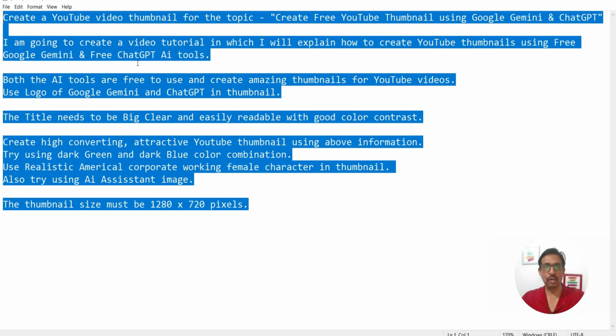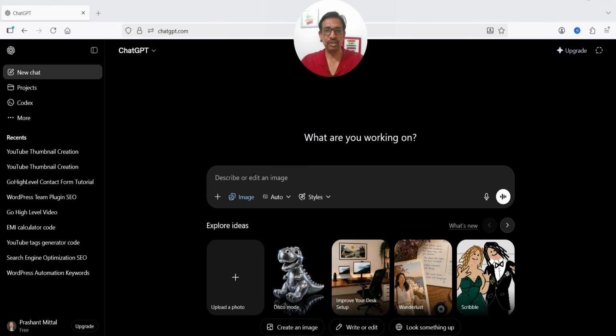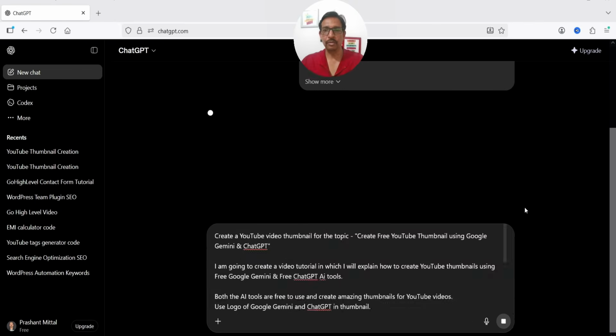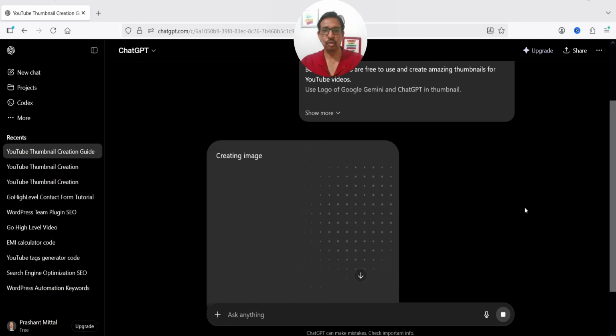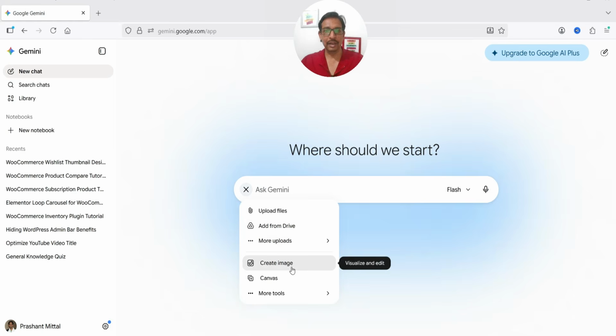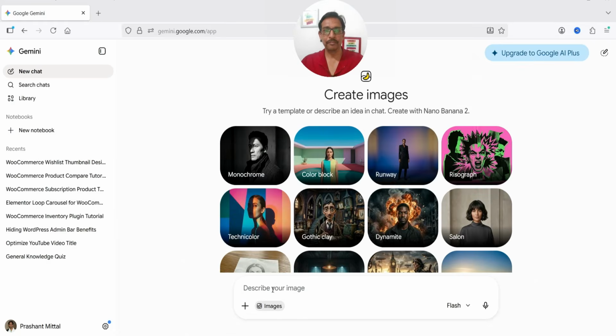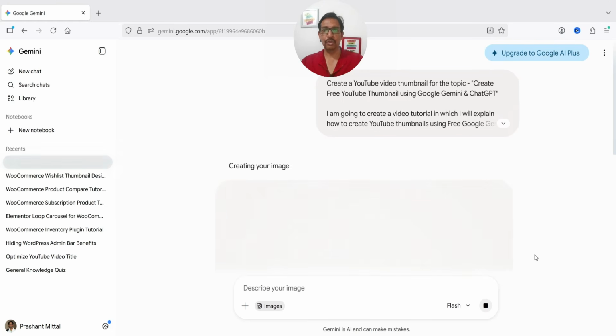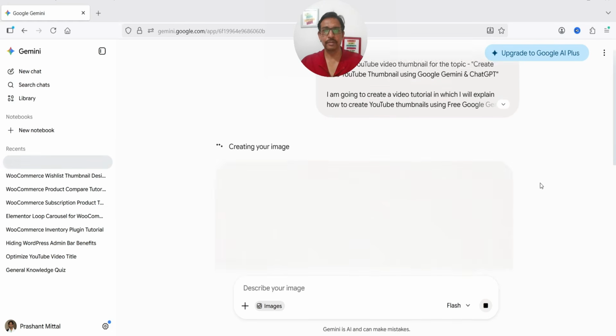So let's copy this prompt, and I'm going to use the same prompt on both the AI tools. Let's go to ChatGPT first. We have selected image and enter the prompt here, send the prompt. Now it's going to take 1 or 2 minutes to create the image. Meanwhile, let's go to Google Gemini. Click on the plus sign here and select create image and enter the prompt, the same prompt, and submit. Now this one is also going to take 1 or 2 minutes.